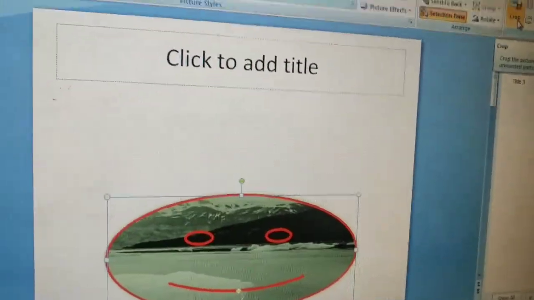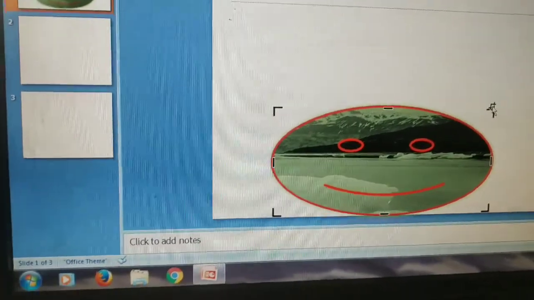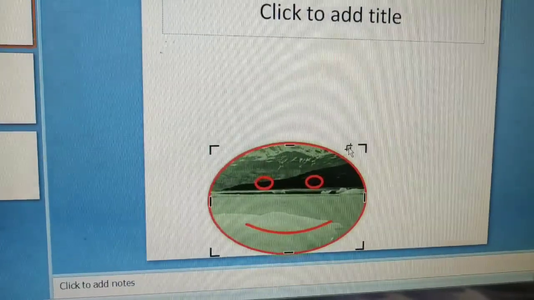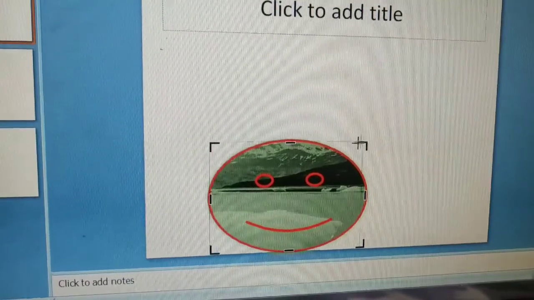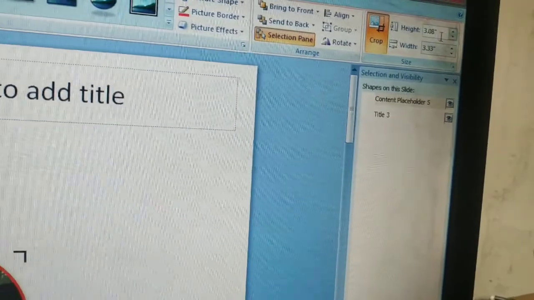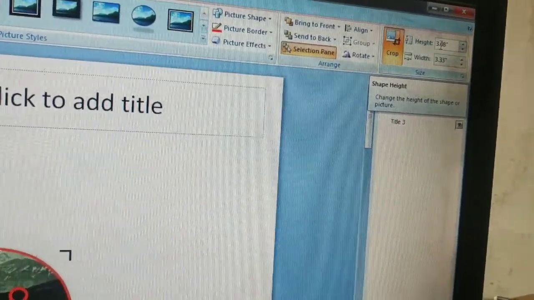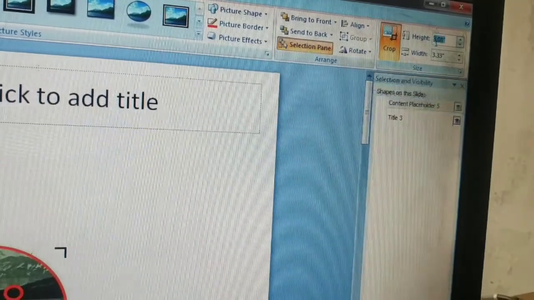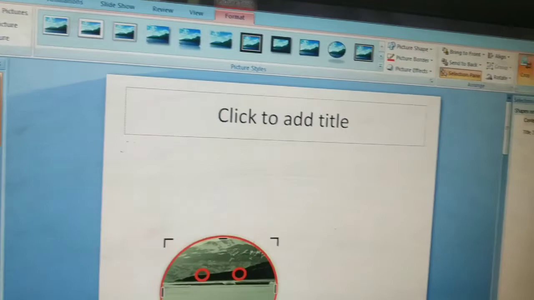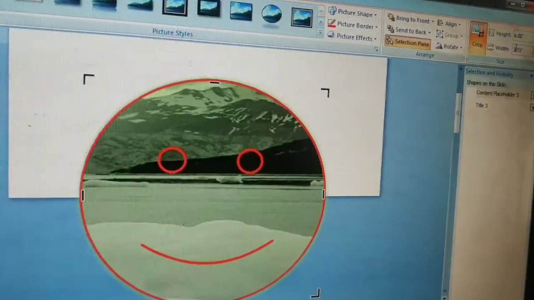Crop picture. If you want to crop a picture, then click on crop. From here you will see your picture can be cropped. You can crop your picture. Next is height and width. You can resize your picture by changing the dimension here in the height and width dialog box. For example, here first height is 3.08. Change this value and same, change the width of the picture from here.